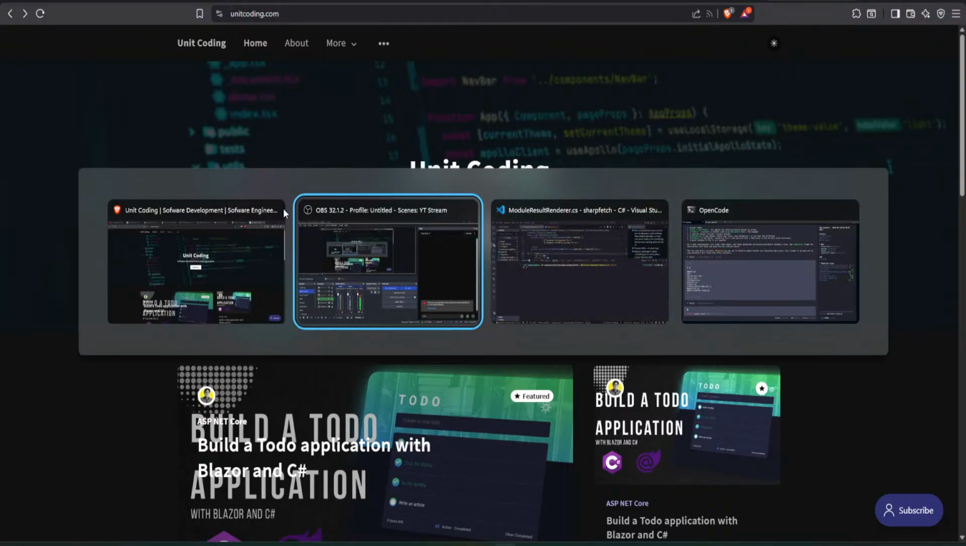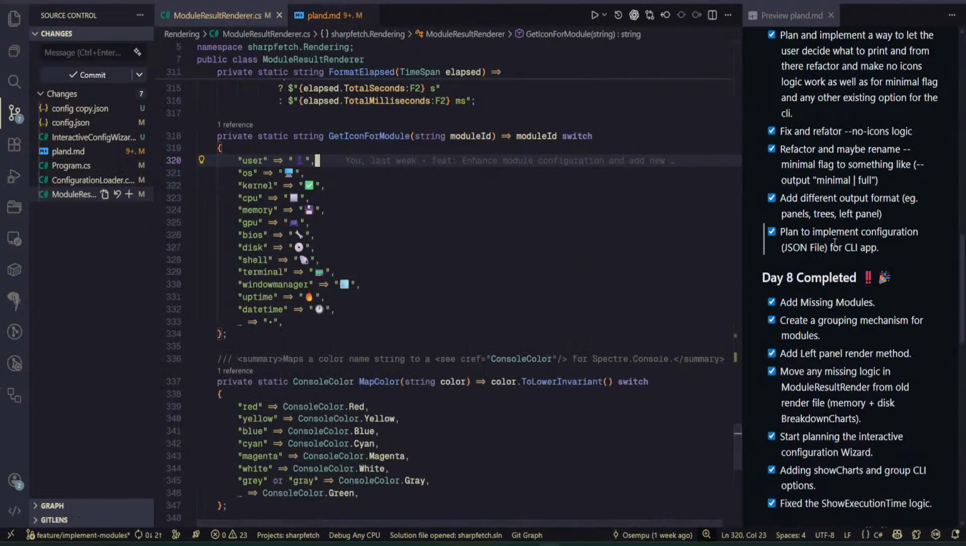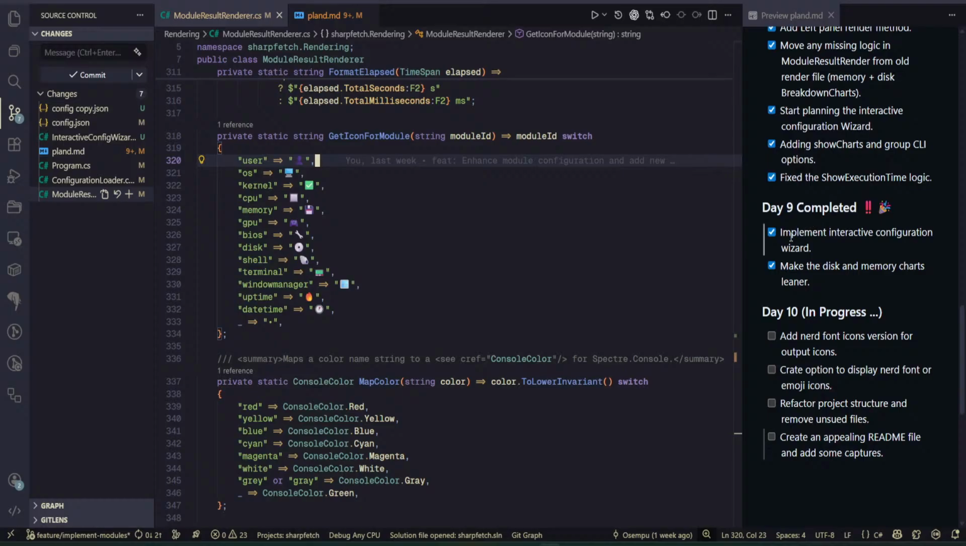So let's see where we were last time. I think last time we managed to do a few things. We implemented the interactive configuration wizard, which was actually pretty fun. And then we made the disk and memory charts linear. Actually, this one comes with a small bug in it, because right now, when we try to display the charts, it is trying to duplicate the chart rendering for some reason, and then it is showing all messed up. So I think we will have to take a look.